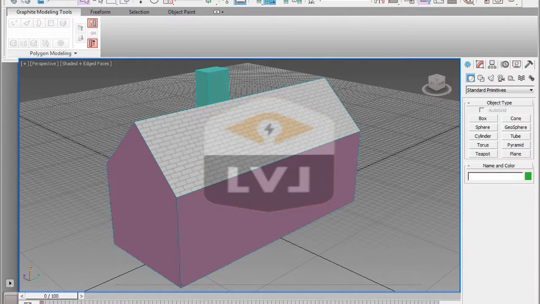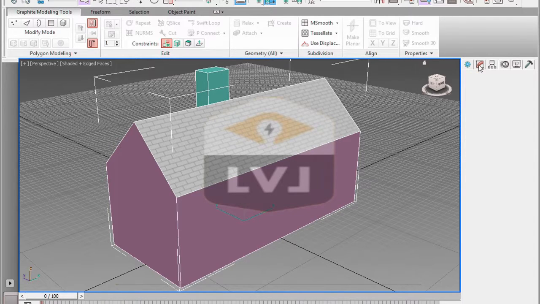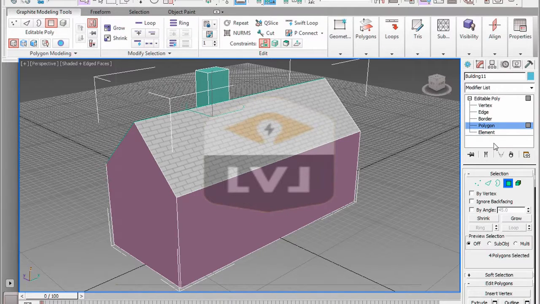In the perspective viewport, click on the building to select it. Open the Modify panel. You'll notice that this building is already an editable poly object. For this lesson, we're going to access the sub-object level using the graphite modeling tools. That way you can get a bit of a feel for how the graphite modeling tools work when editing polygon objects. On the Graphite Modeling ribbon, click on the Graphite Modeling Tools tab, click on the Polygon subobject, and click off into space in the perspective view to deselect any currently selected polygons.